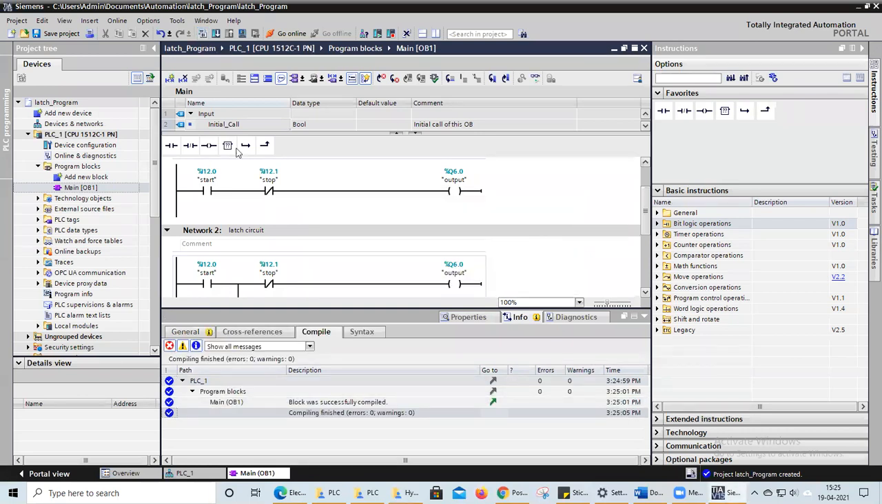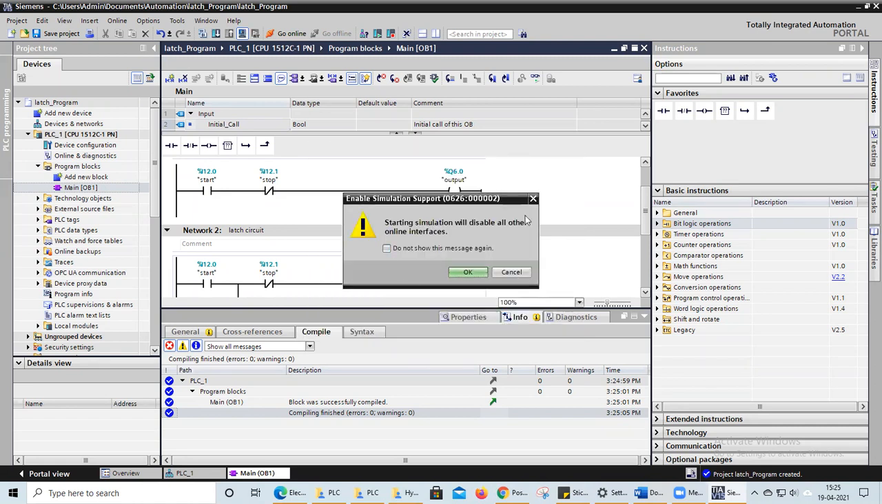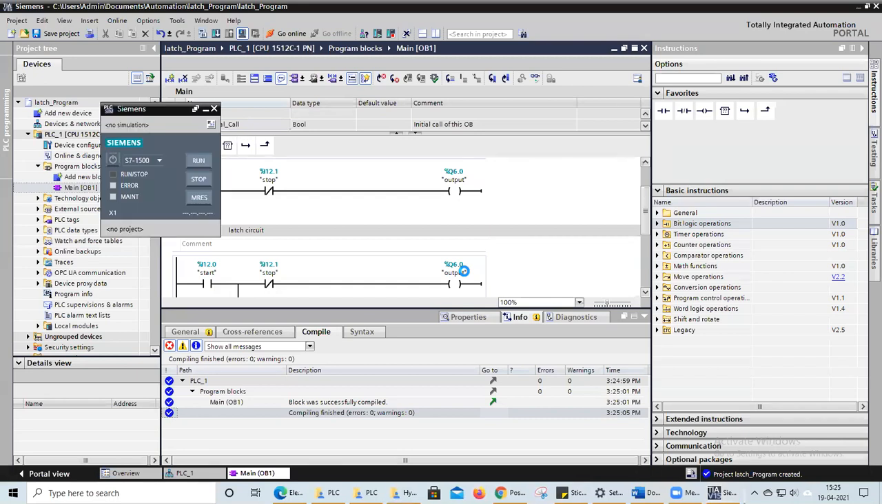Okay, now we have compiled and it is showing the block was successfully compiled. Now there is a second option, download to device. In our case, we don't have a CPU with us, so we will do simulation. So there is a fourth option you can see, start simulation. You click on this one, start simulation. One pop-up window will open, you click OK. Start simulation will disable all other online interfaces. You click OK. One simulator block will pop up like this.